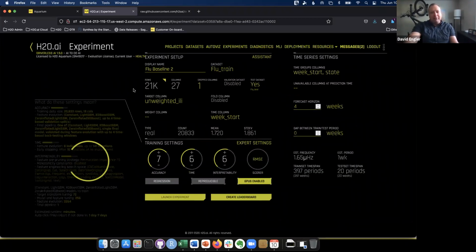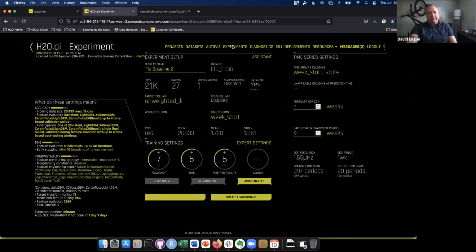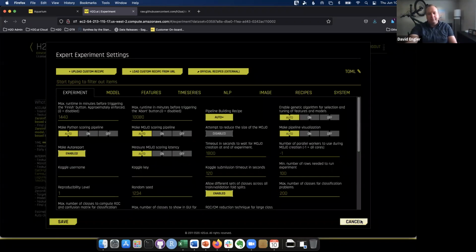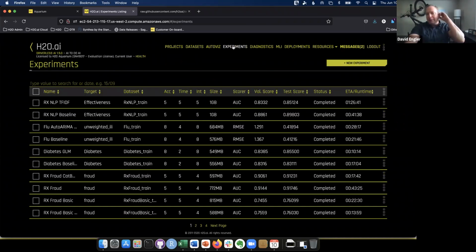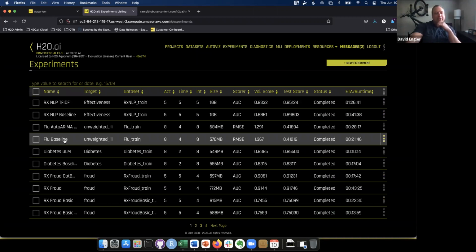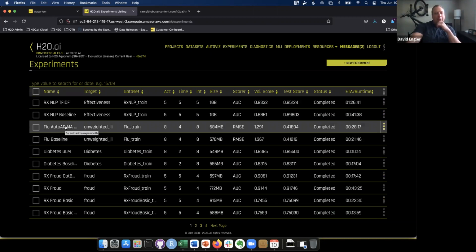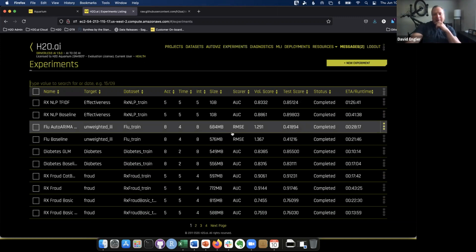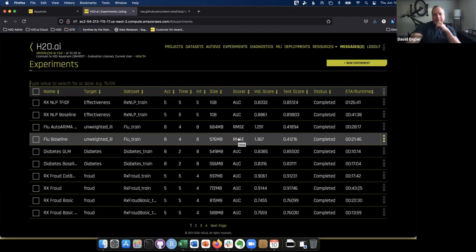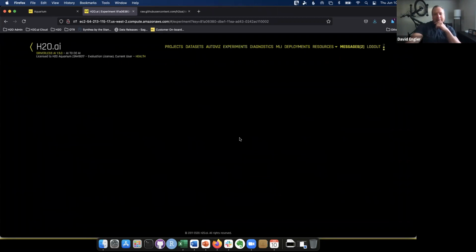All right, well, I'll skip the rest of this now. You've seen this before. We just launch the experiment. Let's go to some completed experiments. There are a couple that I ran here. One was just a flu baseline. Another one was with a couple of recipes. I used exponential smoothing and auto ARIMA, and it had slightly better performance, but let's just go with the flu baseline.